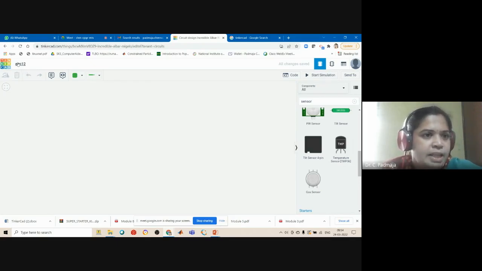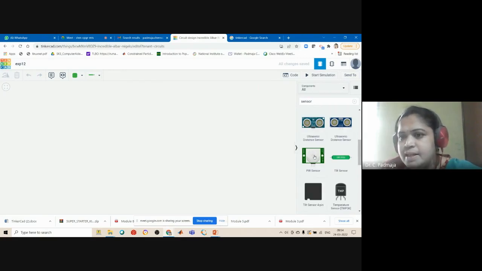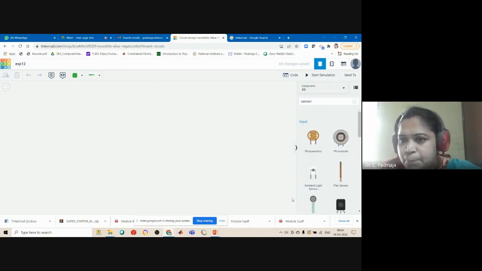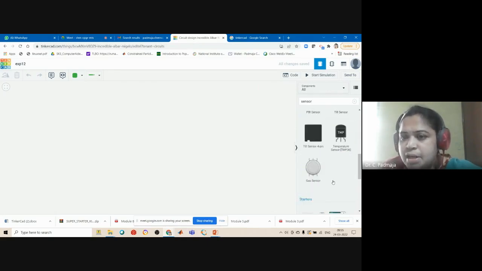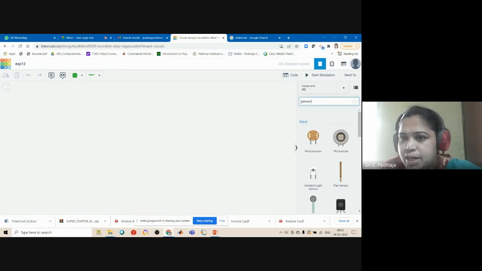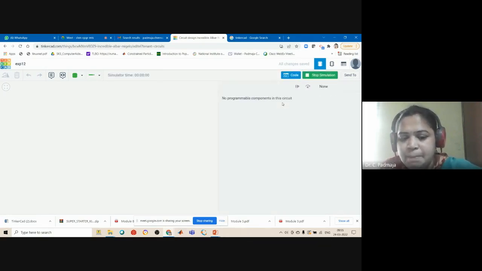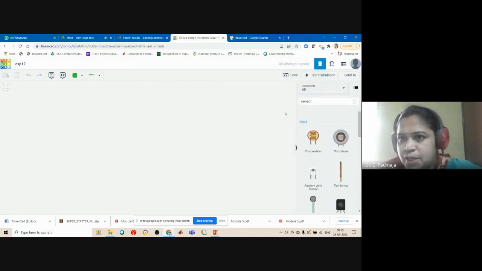If I click on that, it allows us to change the name of that particular workspace. And towards the right side, there is a list of all components that exist in TinkerCAD. There are a number of sensors, input devices, and output devices. And whatever basic components are required, like a resistor, capacitor, everything is available in this particular component list.